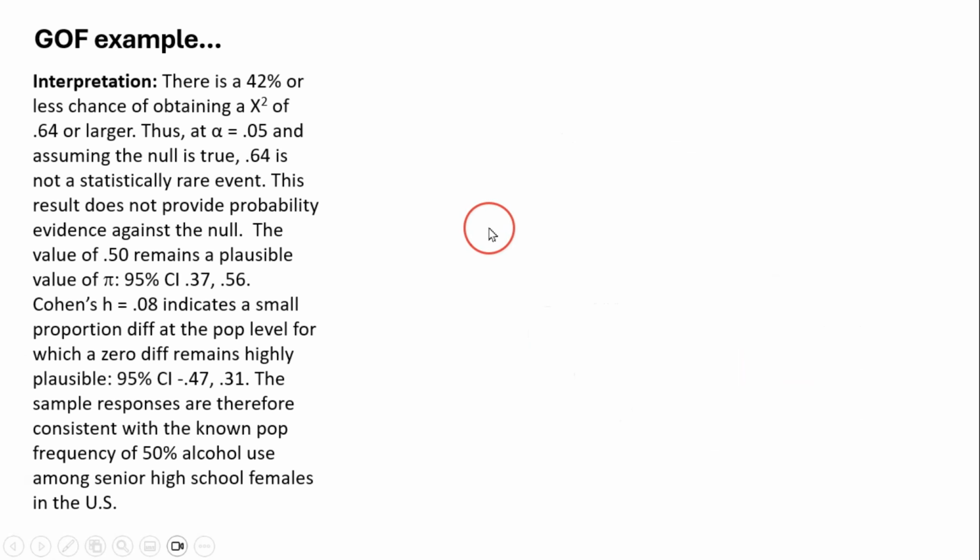So let's interpret that. There's a 42% or less chance of obtaining a chi-square of 0.64 or larger. Thus, at alpha 0.05, and assuming the null is true, 0.64 is not a statistically rare event, meaning we're testing our value at 0.05. So we need an event that's as rare or rarer than 5% in order to have some probability evidence against the null.